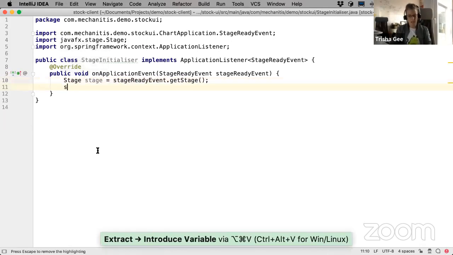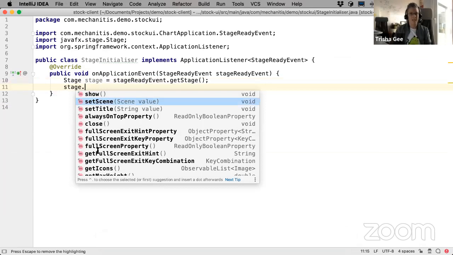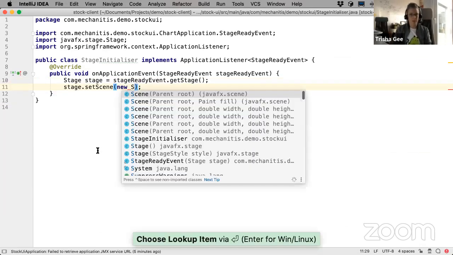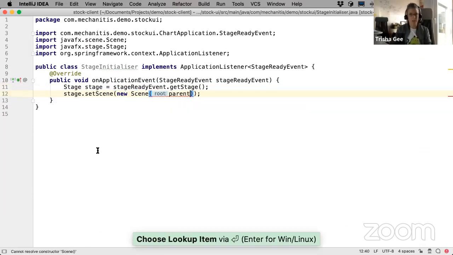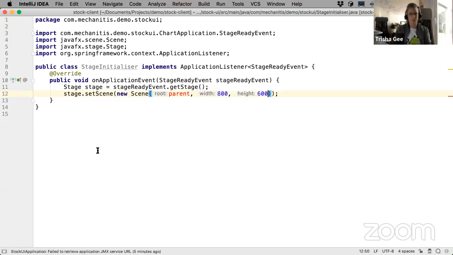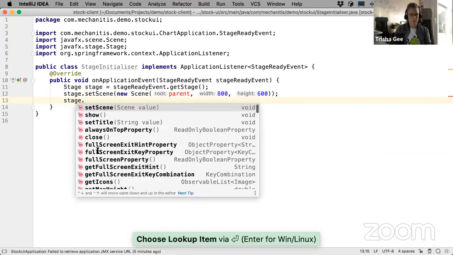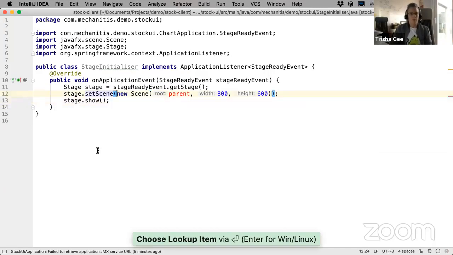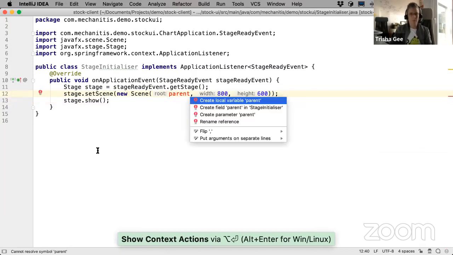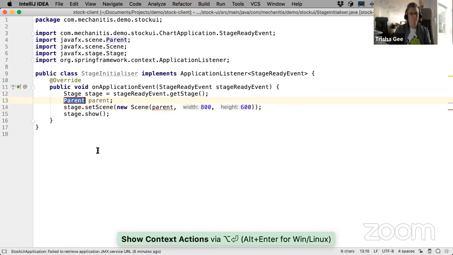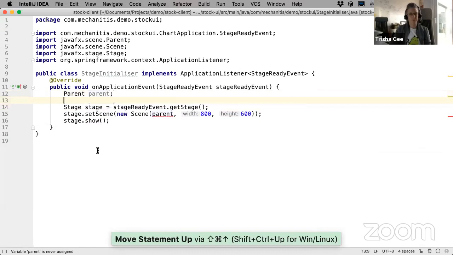What do we want to do with the stage? Well, we want to create it. We want to set the scene. We have a new scene. We need to give a parent, which we'll come to in a minute. And we're going to have it 800 by 600. And we need to show it. Let's create the parent. Let's move that up there.